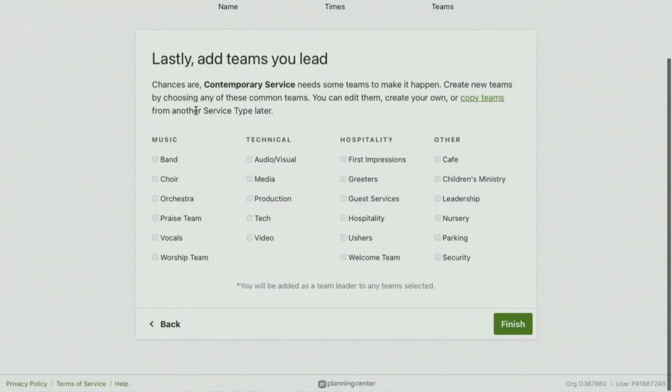So it's asking me to add the teams that I personally lead. Well, I lead our band and the vocal team. We also have an audio-visual team, but I don't lead that team, so I'm going to let somebody else add it later so that they're set as the team leader. Or if none of these teams are exactly what your teams are, you can just totally skip this and not check any of them, and you can finish this later.